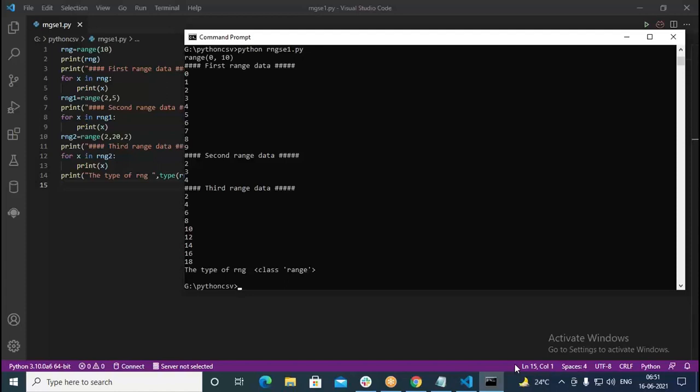Range is also a type of data. It's called range here. The type of data itself is range, but it is a sequence type, we can say. So of sequence data, we can say list, tuple and range come under sequence. So they can be called sequences. So this is what exactly range is.